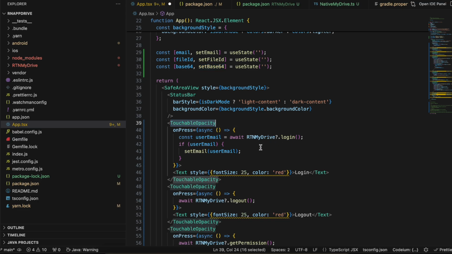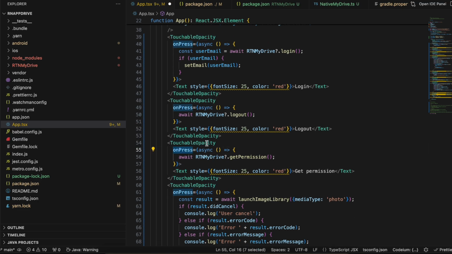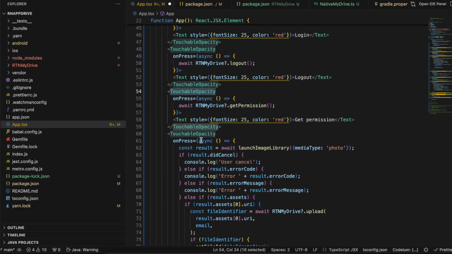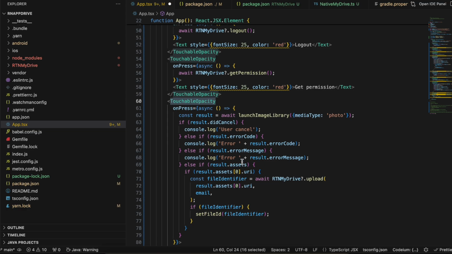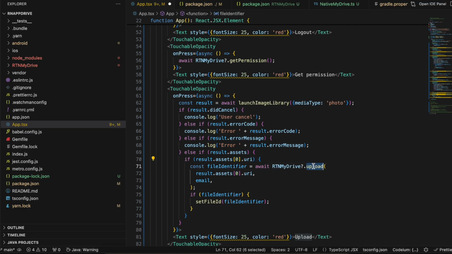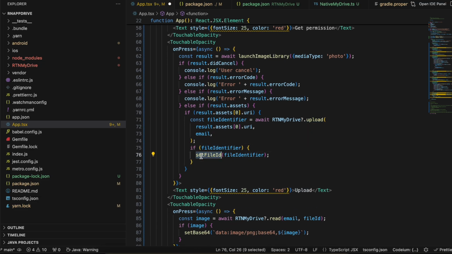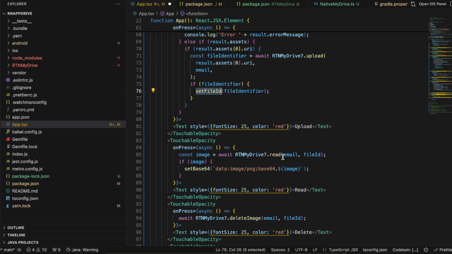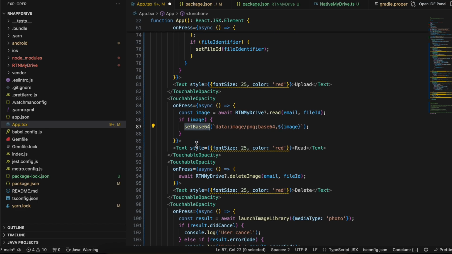First button is for login, second button is for logout, then I have a third button for getting the permission of Google Drive, then I have a fourth button for launching the photo, and once the user picks a photo, I'm just getting the first image URI and I'm passing it to our upload method over here. And once I get the file identifier, I'm setting it to our file ID. This is for reading, so I'm passing email as well as file ID. And once I get the image, I just set it to the base64 state.